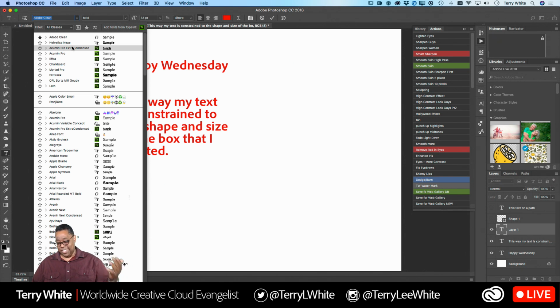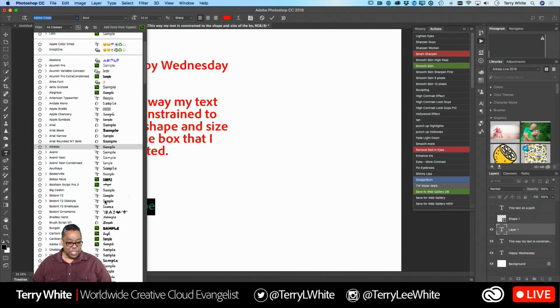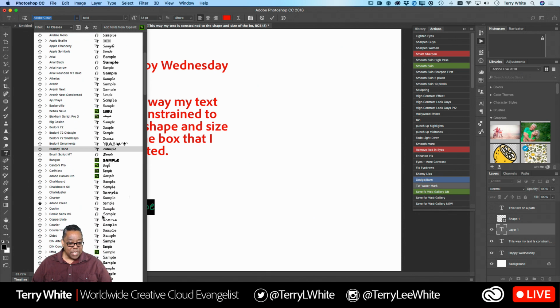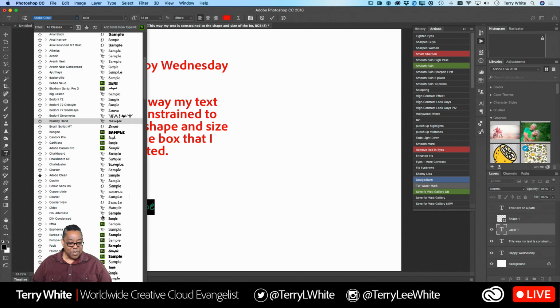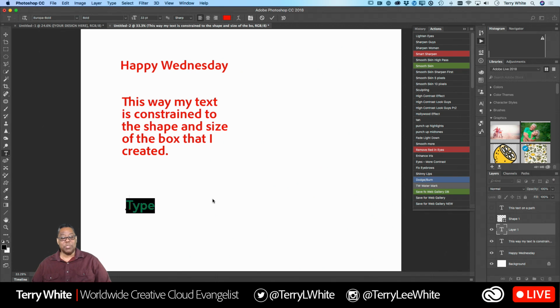People love their font list. Their font list is a mile long because you love having all those fonts, most of which you never use, but you love having all those fonts anyway. Let's say I want to switch this, I don't want an all caps font. I don't want to use Afro, I used that yesterday. Let's try Europa Bold. All right, so I switched that to Europa Bold.